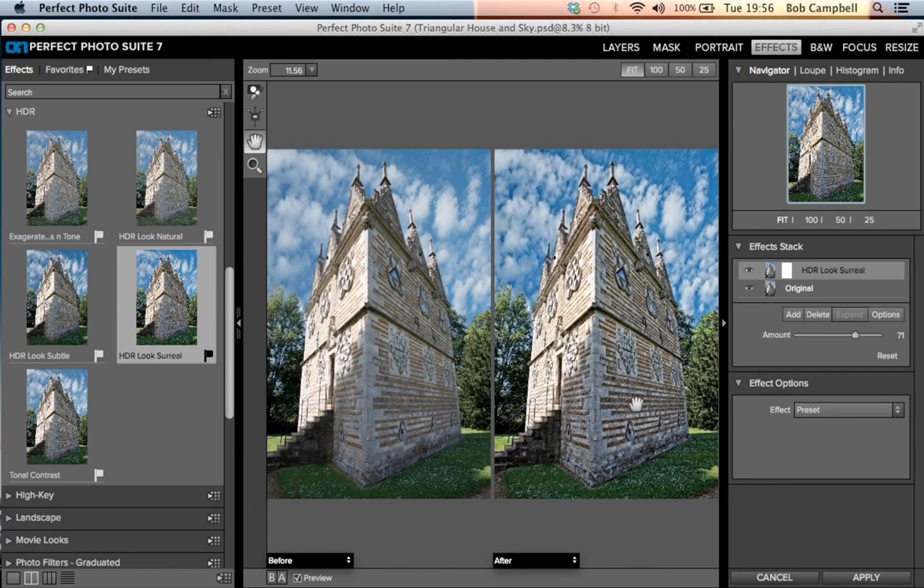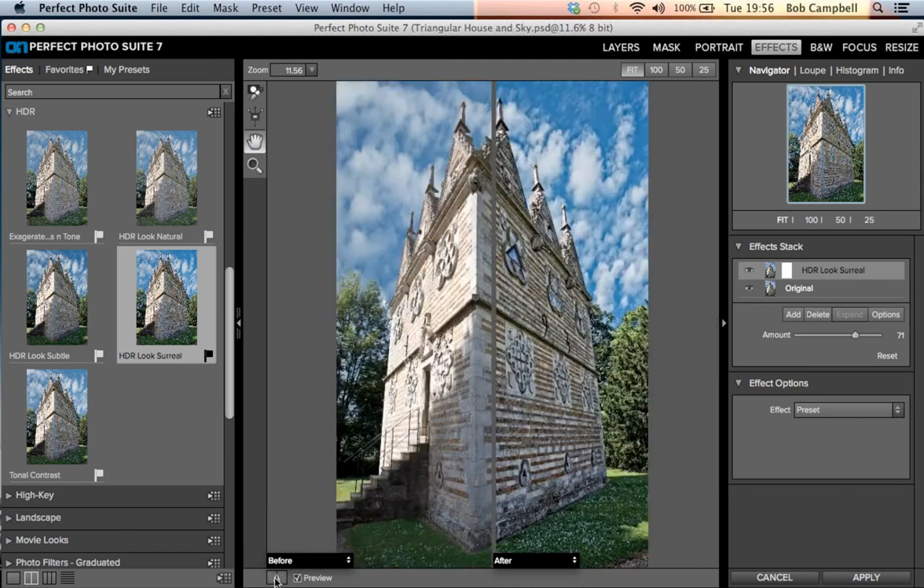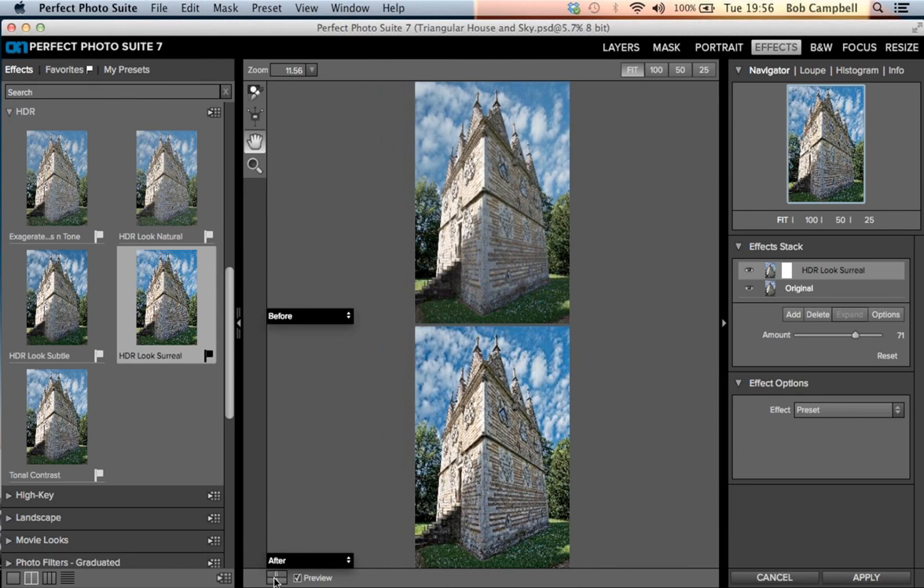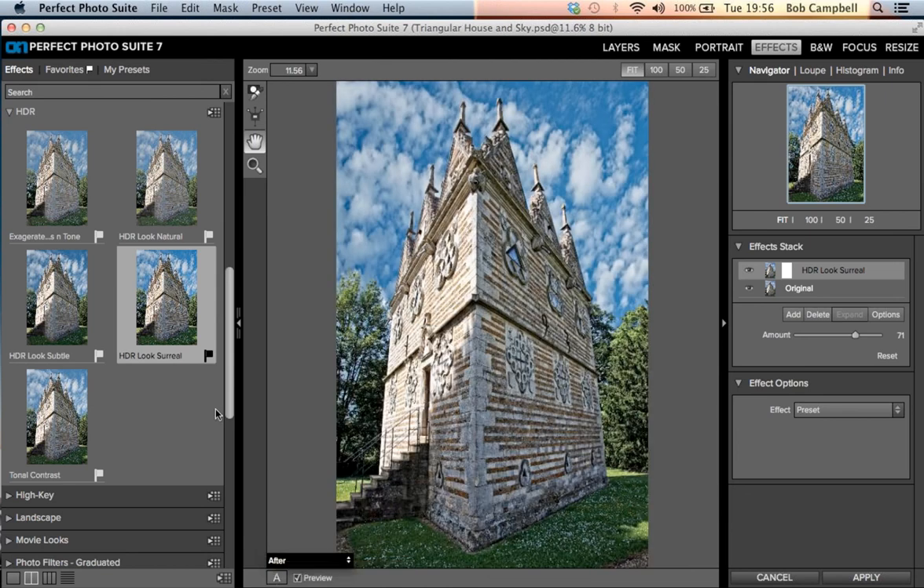Now, what if we decide that we want to apply this HDR look surreal, a pretty intense HDR look, selectively? Okay, I'm going to go back to preview the image in a single form on screen, so we've got the HDR effect applied to the picture.